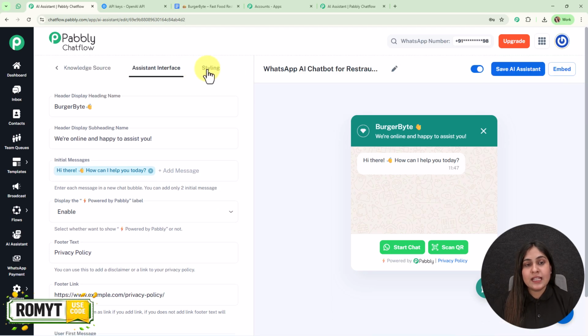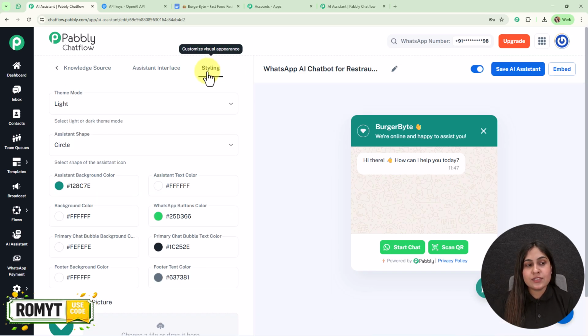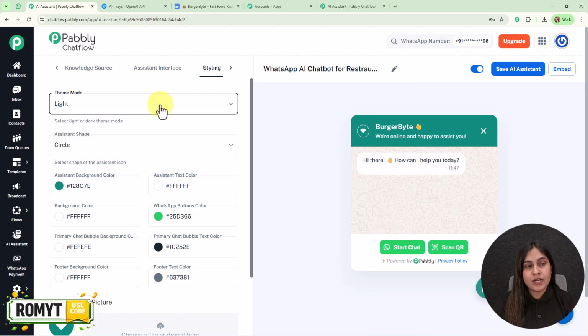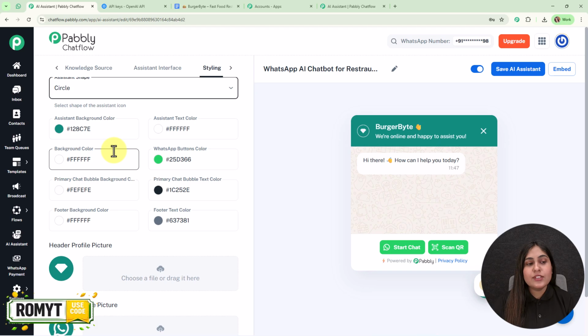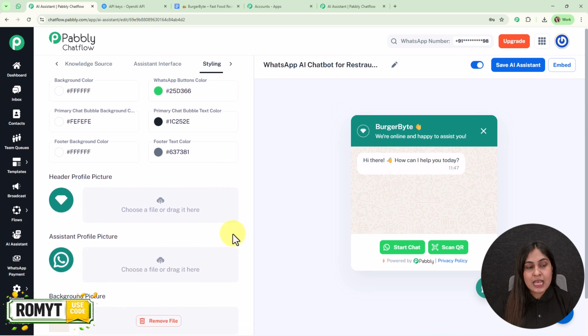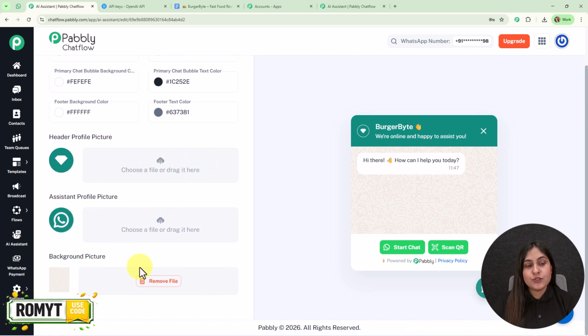Then comes the styling section. Here you can style your assistant by changing the theme mode to light or dark, then changing the shape to circle, square or rounded square. Then you can change the assistant background color, text color, WhatsApp button colors and many more. For now I have used the sample details. Then here you can upload a header profile picture, assistant profile picture and a background picture as well. For now I have not uploaded any media.